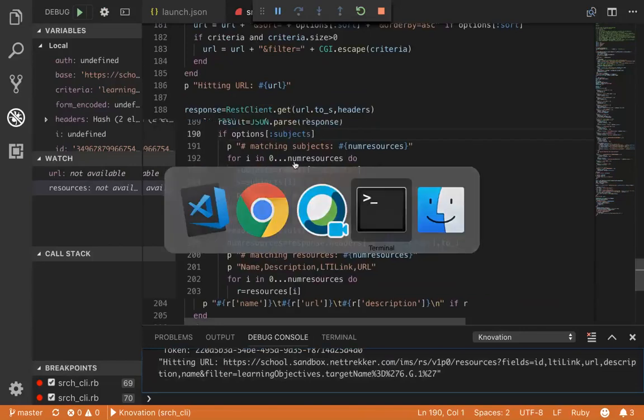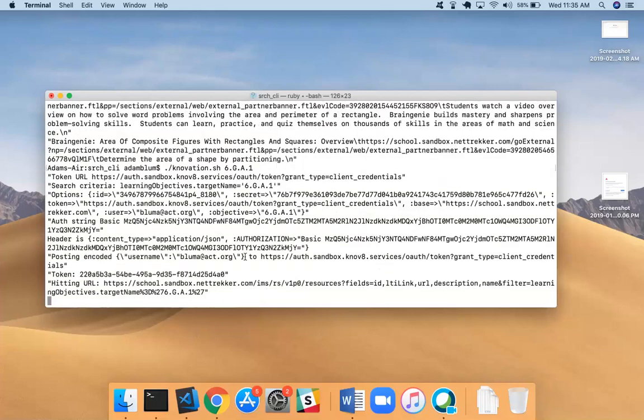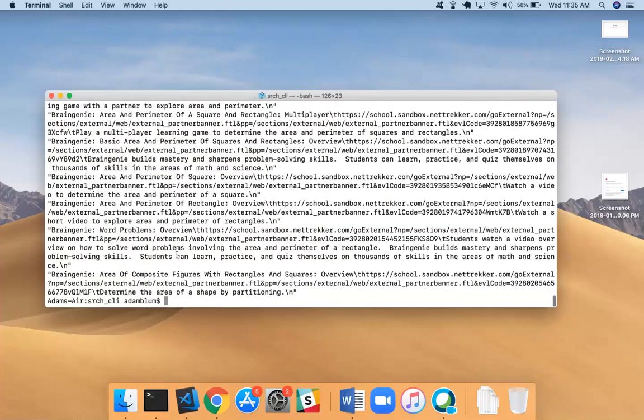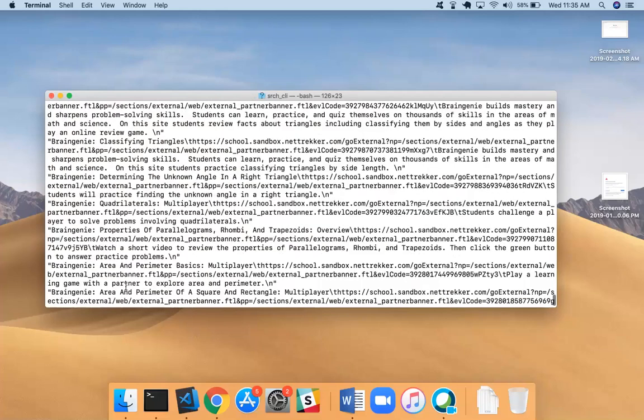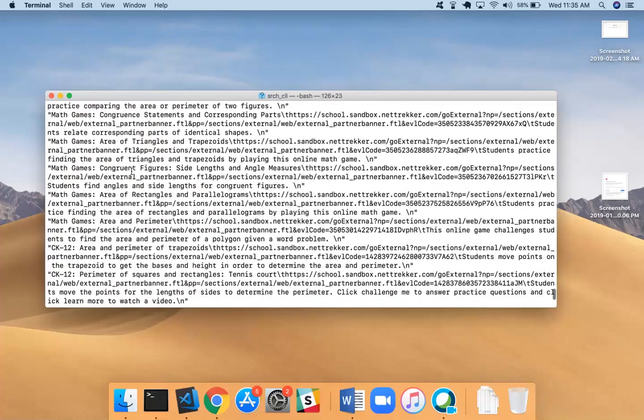I'm actually going to show this from the command line where we're calling Novation, with a shell script that you can see. We're going to hit against Novation, and we're going to get a bunch of resources back. You can see we've got a bunch of Brain Genie resources, CK12 resources, and we happen to be returning the title, tab separated from the URL, tab separated from several other bits of metadata.